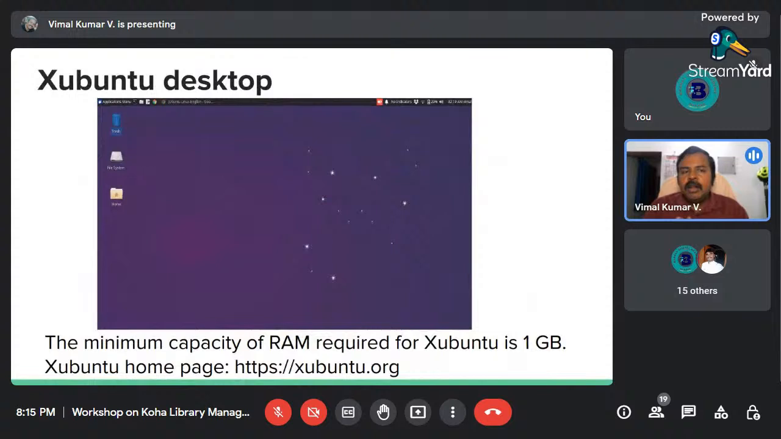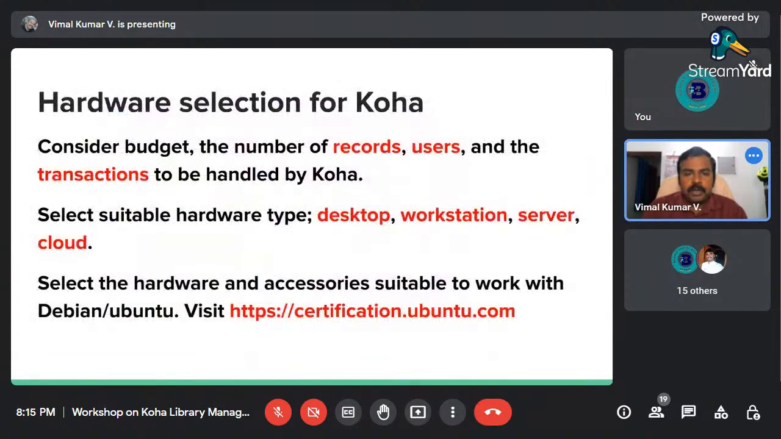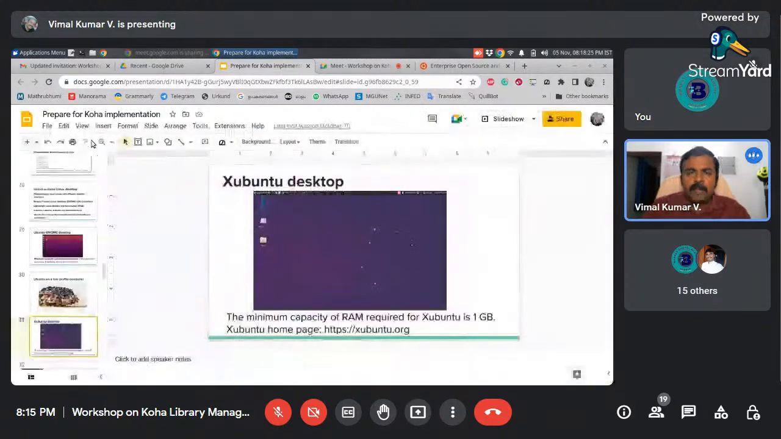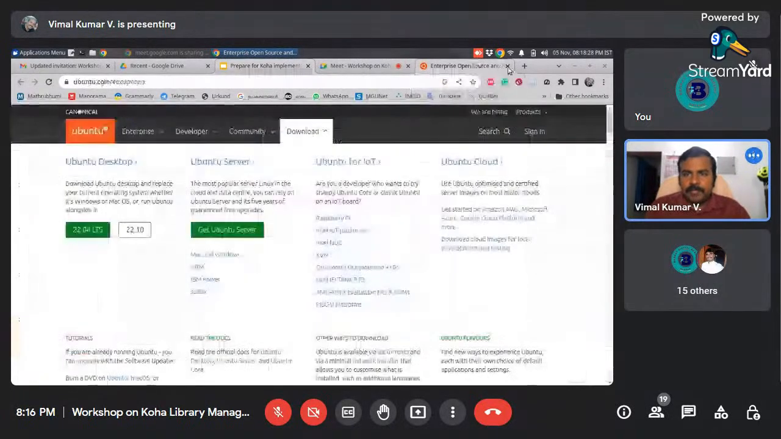See, which is the ideal Ubuntu flavor to install Koha? I suggest the Xubuntu desktop. It comes with the XFCE desktop, one of the lightest desktops with Ubuntu. We can make use of it. It requires minimum 1 GB RAM and an i3 computer. This is enough to run a small Koha installation. I will tell in detail how to select and download these things from their project websites.